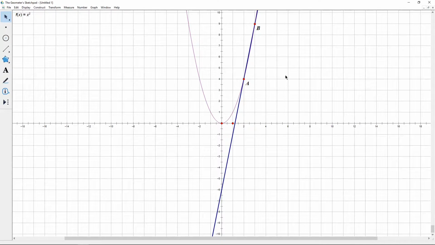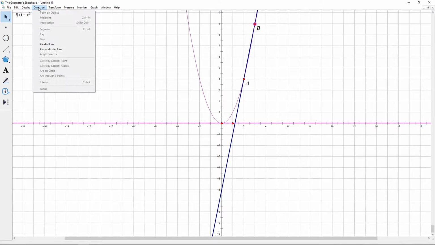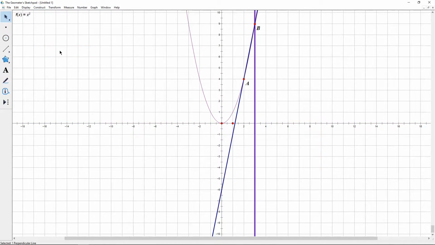After we have done this, we will start creating our lines BC and AC. To create our vertical line between B and our x-axis, we will select point B and we will select our x-axis. Then we will go to Construct and we will construct a perpendicular line.